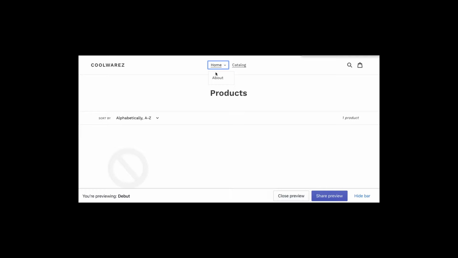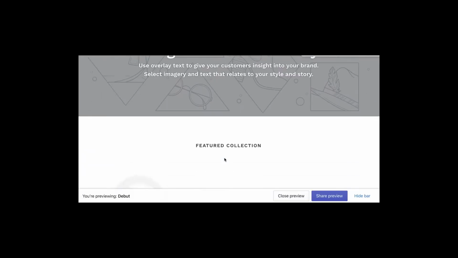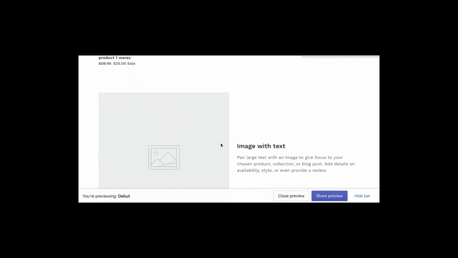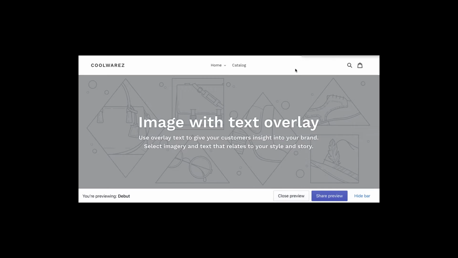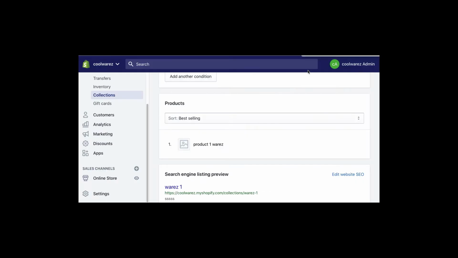I go to my home page. Home page isn't set up yet, right? Banner's not set up. None of this stuff's set up. But there's my featured image. This is just based on the theme. Okay, so now what I want to do is go ahead and add the collection up here so I can get to it, right? So I can go to catalog, which has everything, but I want to actually add the collection to the navigation bar.